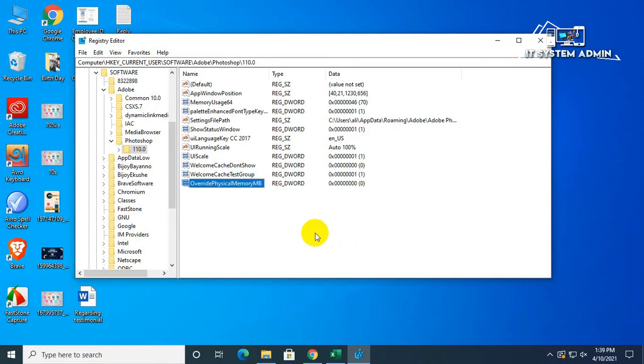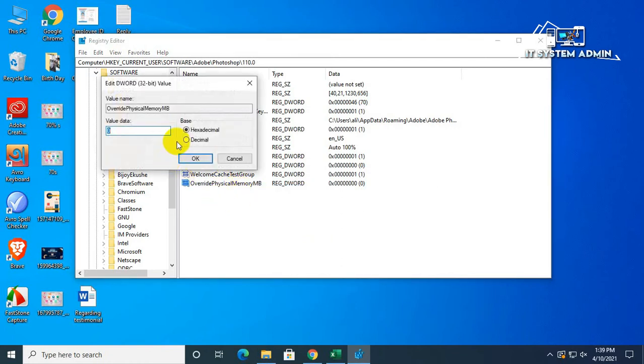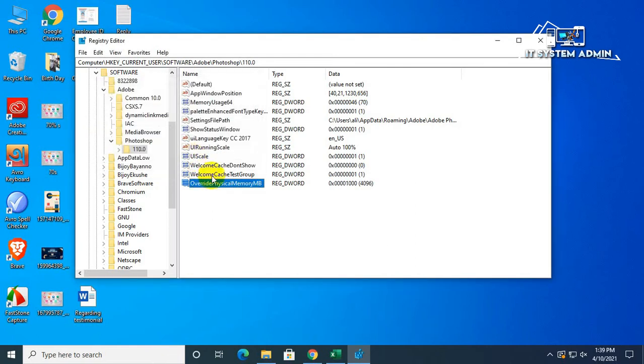Now right click on it and click on Modify. Now you must click on Decimal. Now change the value to 4096. Click on OK. Now close the Registry Editor.